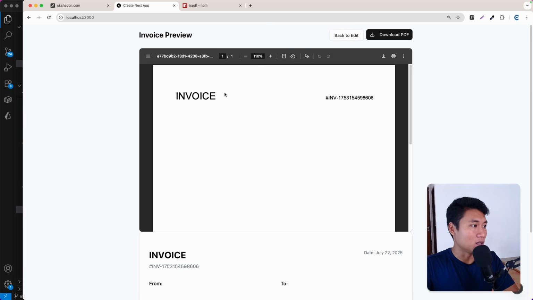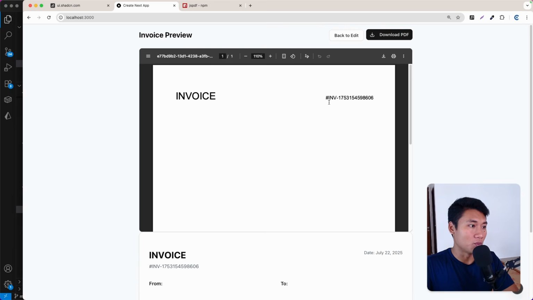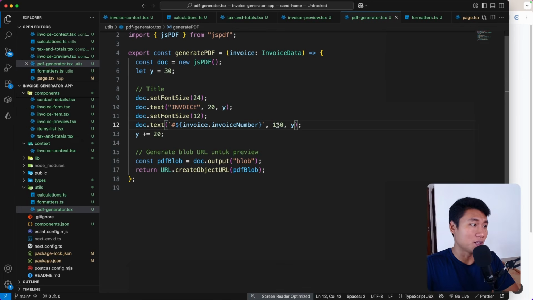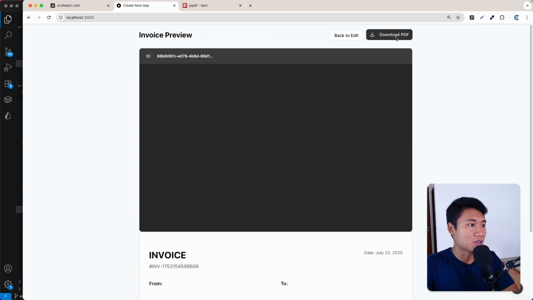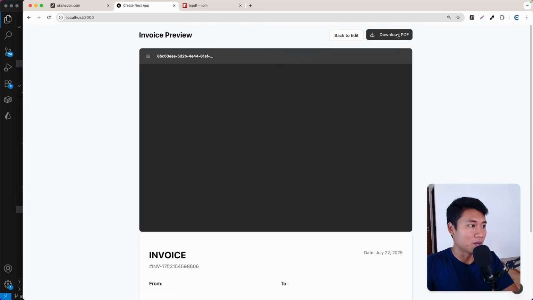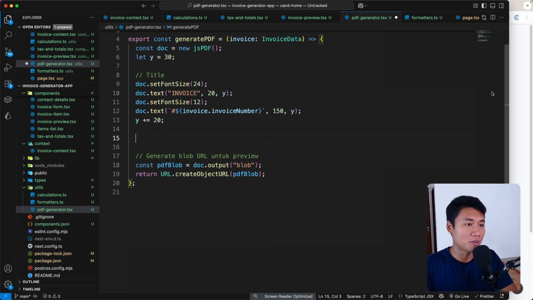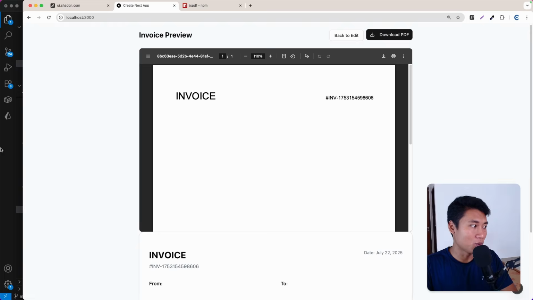So anyway, the invoice is 20 pixels from the left. And the invoice number is 150 pixels from the left. That's why it's moved right here. If I change that, for example, to 50, now of course it should be right here, right? I hope you can understand what happened in here. The reason this Y is incremented by 20, now the Y should be 50, right? That is because the next text should be under the invoice. I hope you understand that.